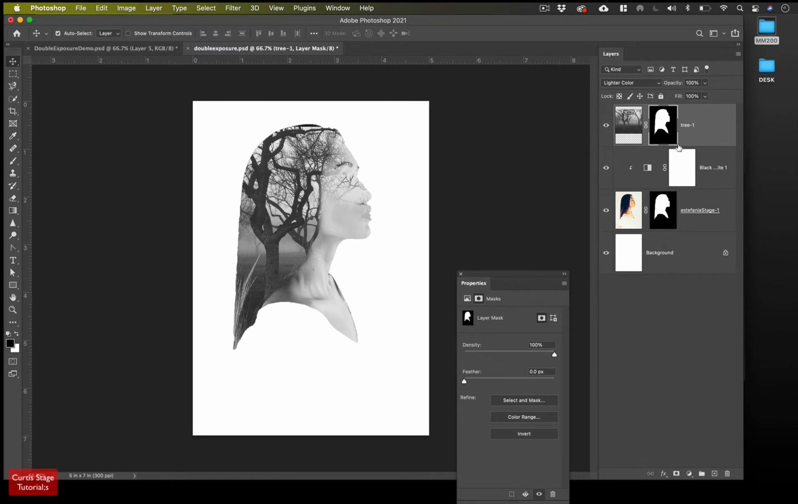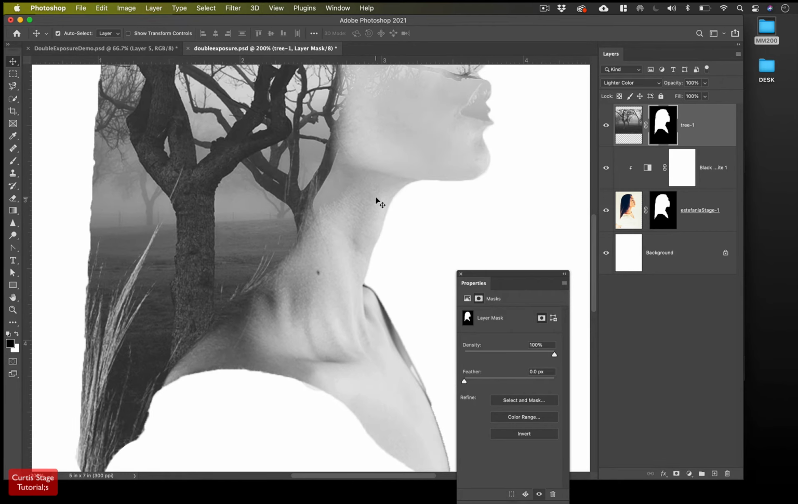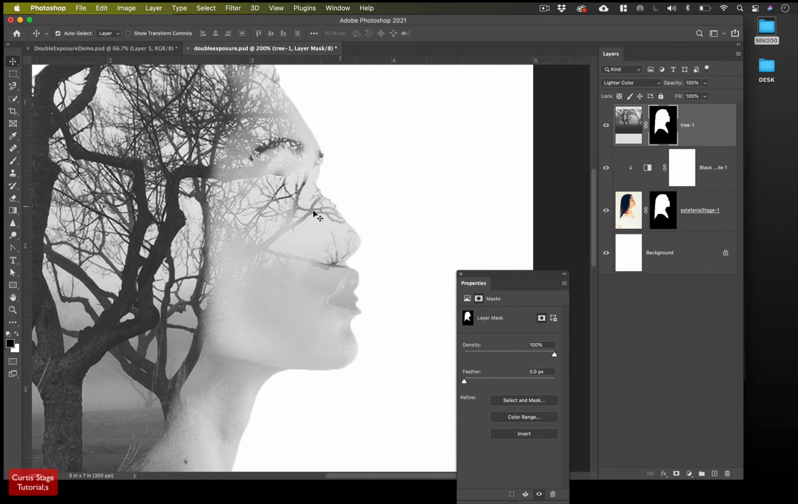Now, one of the things that we can do to fix this a little bit is I don't want to lose her face. I'm going to zoom in, Command or Control plus, use my keyboard to move around. I like the trees in her hair, but I don't want them in her face. Don't want them totally in her face, maybe a little bit. So what I want to do is, with my paintbrush on this mask right here, I want to paint out softly. So I'm going to go to my paintbrush.